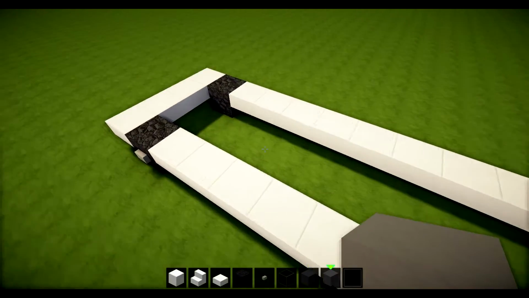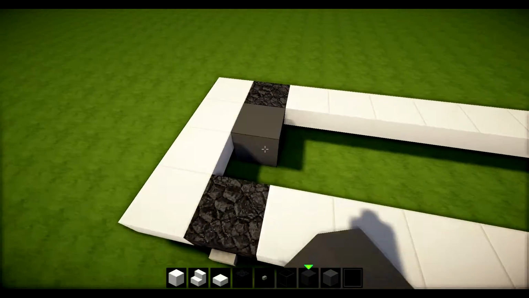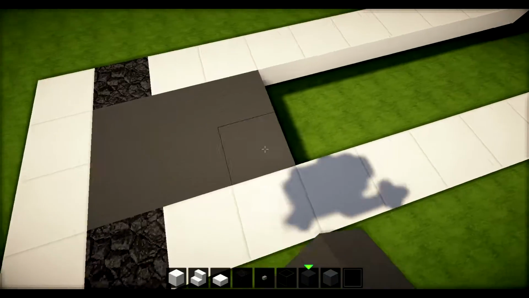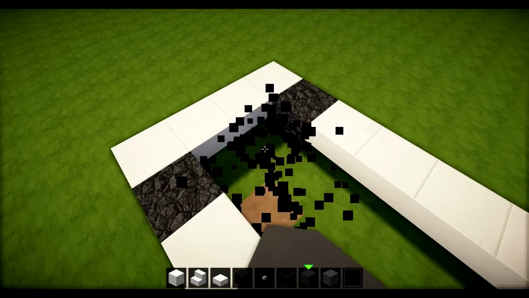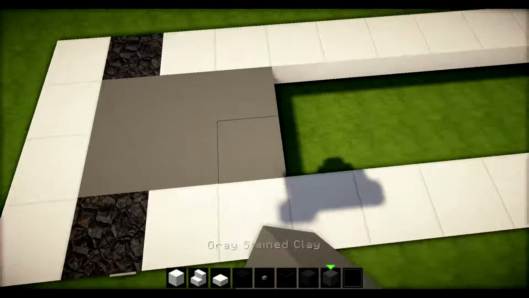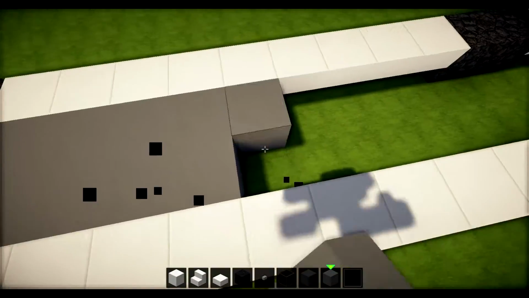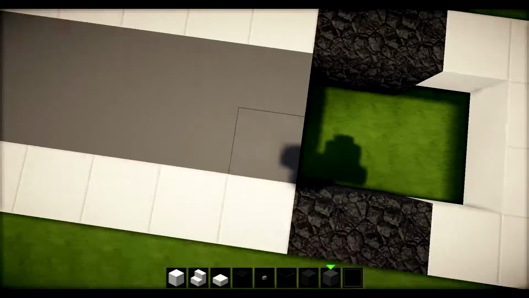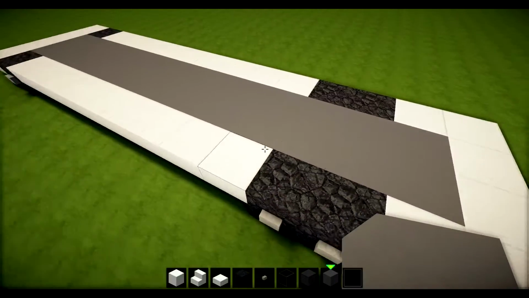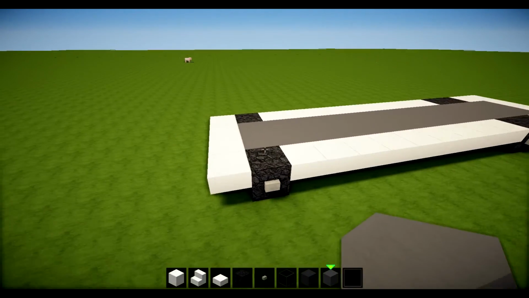And then, next, I forget what block it is. We're going to do the floor with black wool. Actually, no, we're not going to do the floor black wool. We're going to use a gray stained clay for the floor. Bam. So we have that like that.